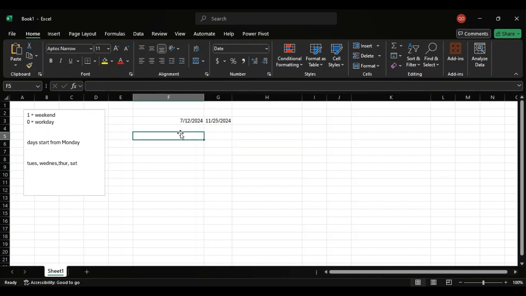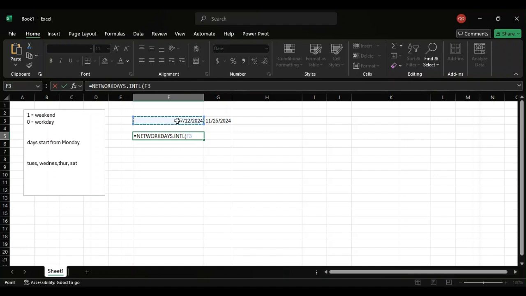Now, without wasting much of our time, let's get started. So we are going to say equals NETWORKDAYS.INTL. What's our start date? We're starting on the 12th of July 2024. Then what's our end date? We are ending on the 25th of November 2024.